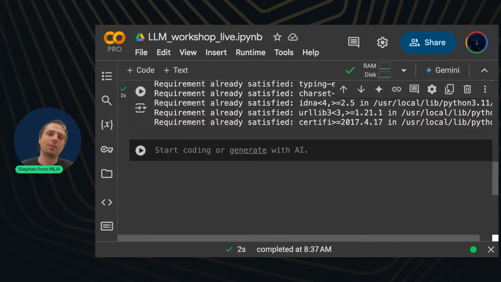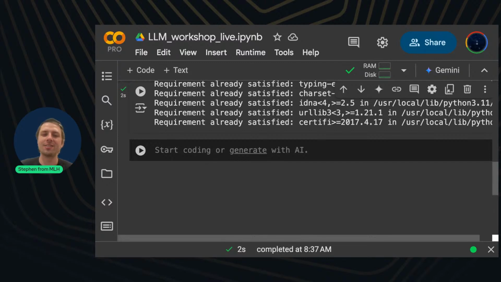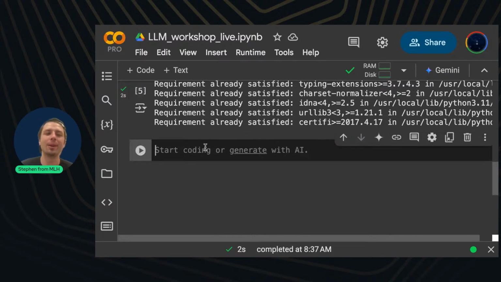And then, interesting, a chocolate pizza. That's cool. Maybe you could tell me a little. I'm very curious about that. I would love to know what you mean by that.